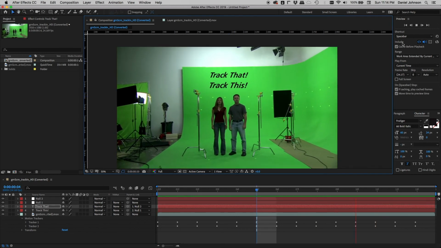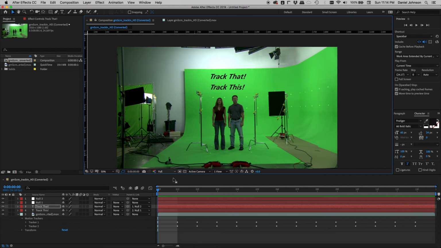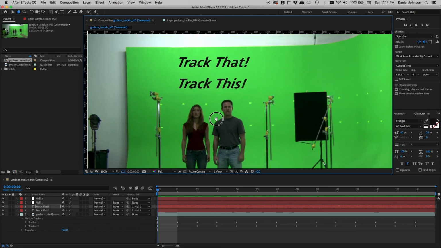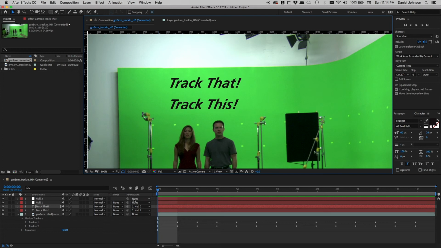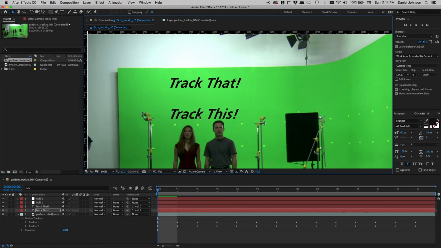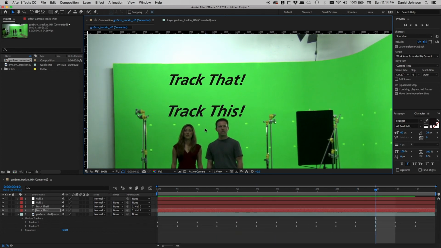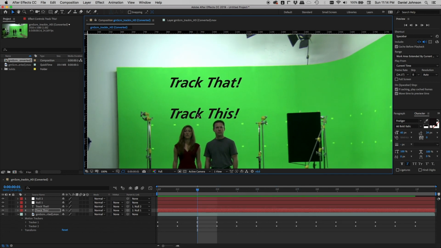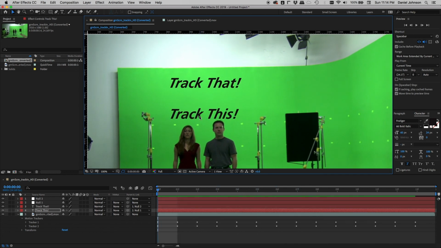Okay, now one thing I want to show you is that these various text layers don't have the tracking data applied to them directly. They're parented to a null, and the null gets the tracking data. It then makes it very, very easy to move them and readjust them. If I do that, the tracking still works. If the tracking data were applied directly to this layer as a bunch of keyframes, you couldn't do this. It would really be messed up.